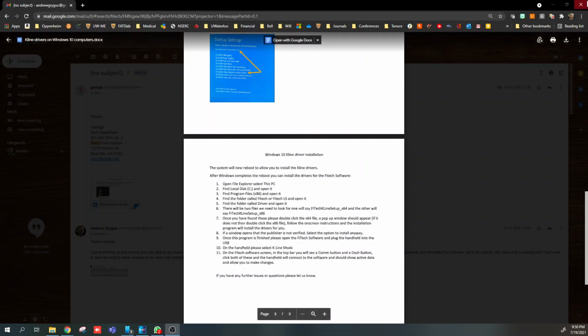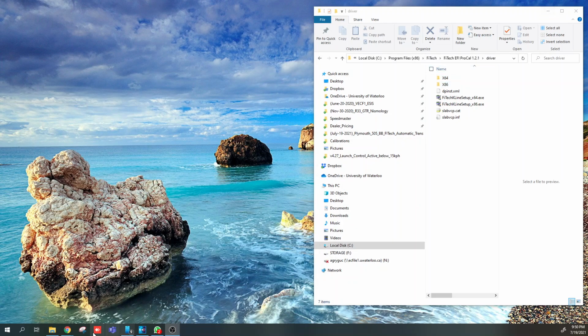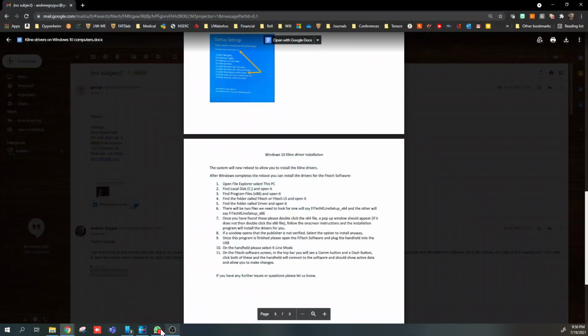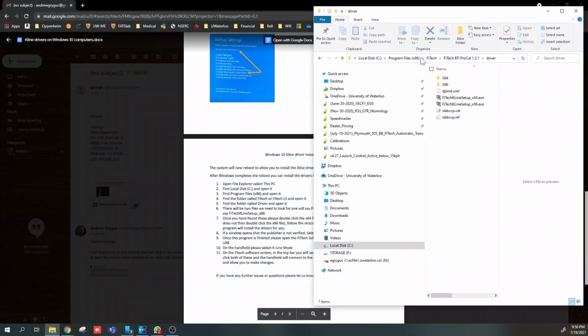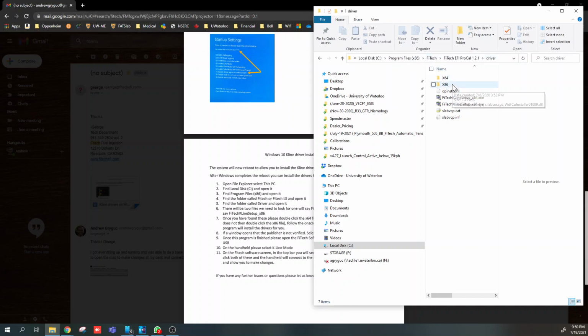So once you do go through that, you're going to reboot the system, and then you can navigate to the FiTech folder on your computer, which is program files, x86 FiTech, and then wherever the driver folder is. And if you have a 64-bit machine, you're going to want to double click on the FiTech K-line setup x64 executable, and that'll install the drivers. And then you should be ready to go to connect to the controller.